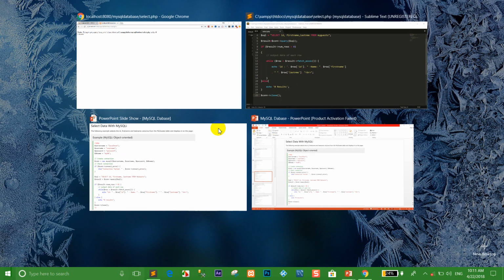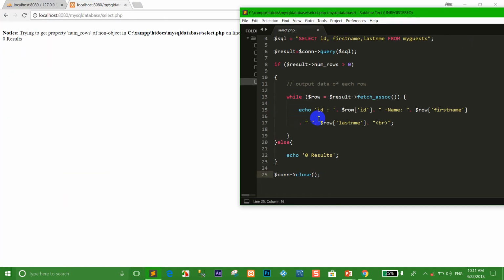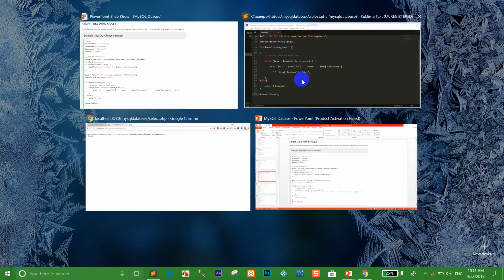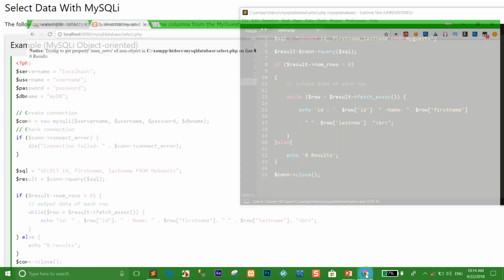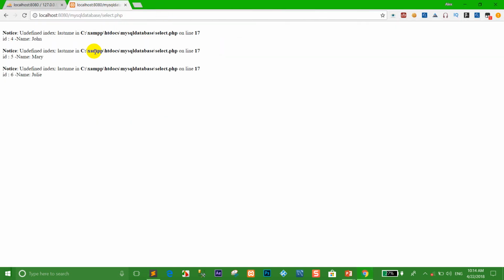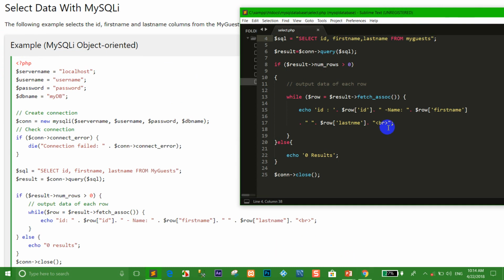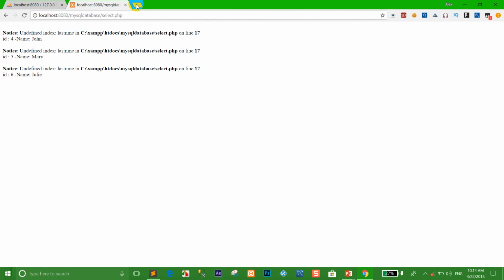Yeah, we go to the coding again. Okay, oh yes, last name. Okay, so I want to press again. We want to refresh. Undefined last name. Oh, sorry, last name. Okay, I want to save.